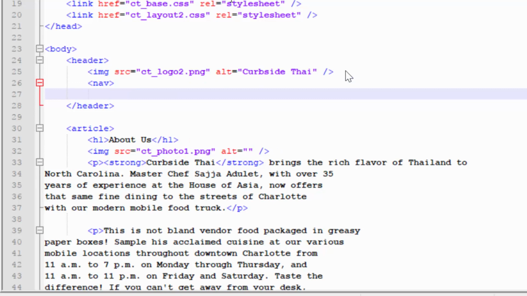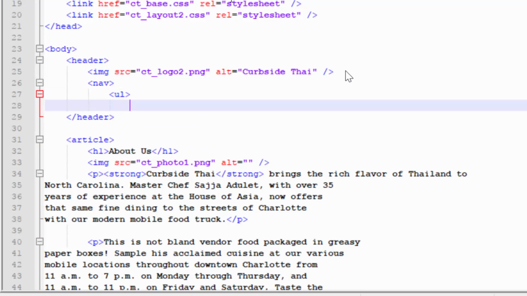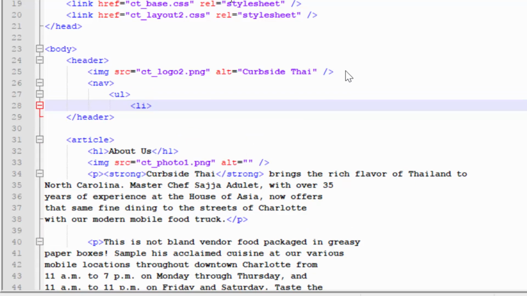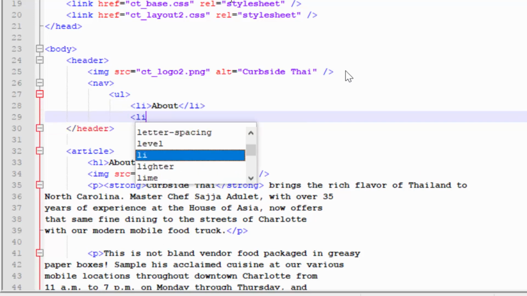So in this navigation area, I'm going to have an unordered list. So UL for unordered list, and a line item. So LI for line item. Okay, so my menu is going to be about, and then close your line item. Open another line item.